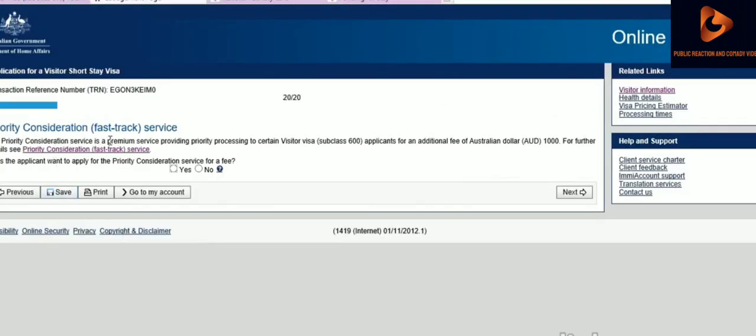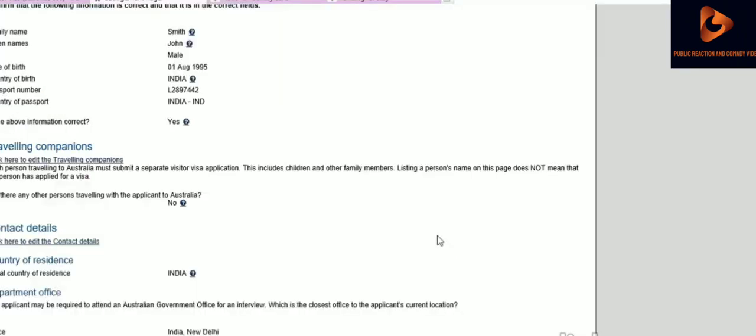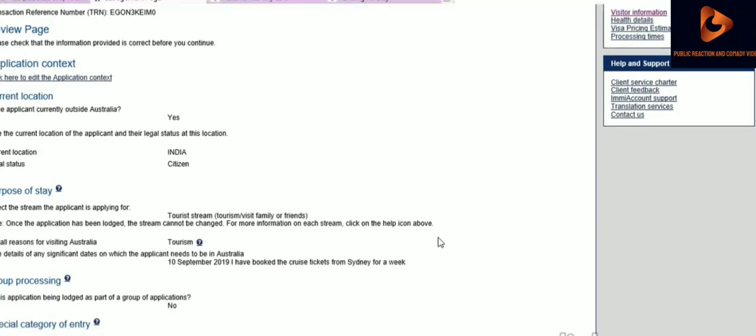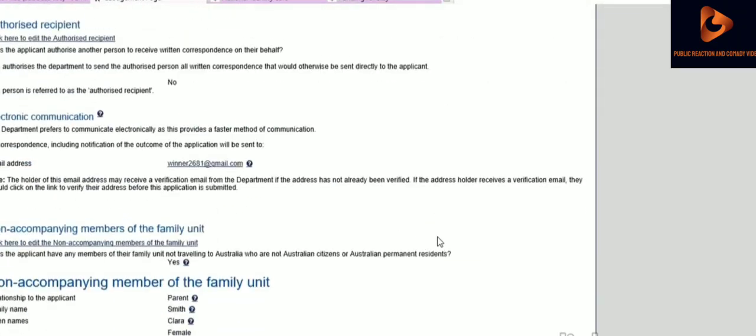The priority considered service is a premium service providing priority processing to certain visitor visa applicants for an additional fee of AUD 1000. For certain countries this is applicable, and India is one of them, but it's up to you. I don't want to pay $1000. I can apply well in advance instead of paying 1000 Australian dollars. That's too much. Next. So in this next page you see all the answers that you have provided.